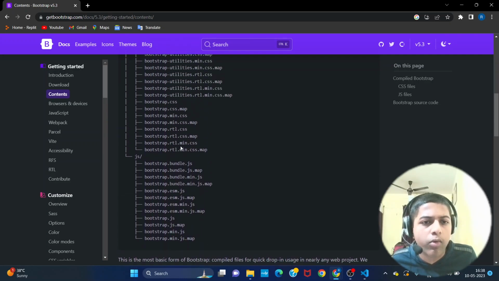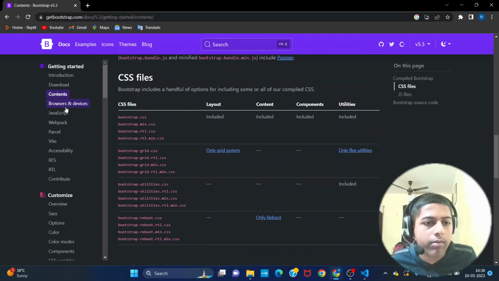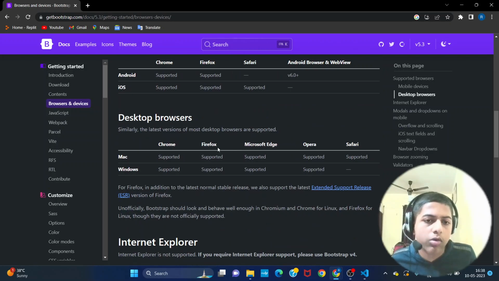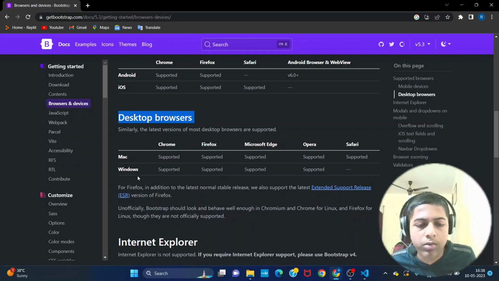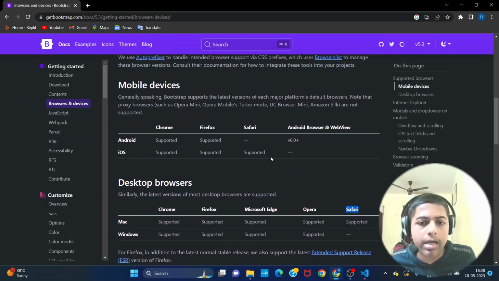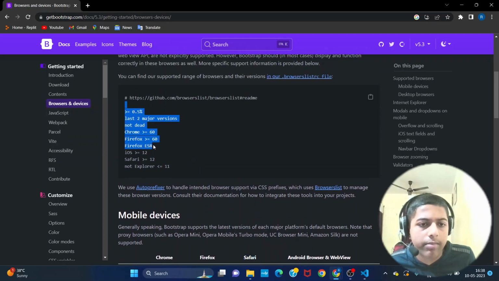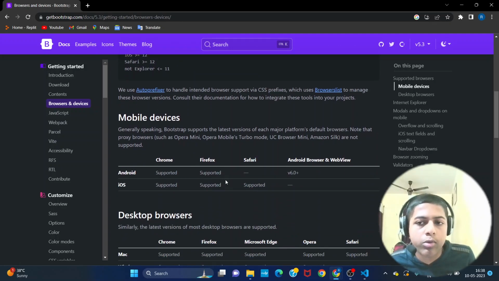I can see that compiled Bootstrap is there. This is the folder structure of Bootstrap, and then we have JS, browsers and devices. Yes, it's responsive. If you see the desktop version of Bootstrap, it does not support Safari on the Windows operating system, but it supports everything else. In mobile devices, on Android it does not support Safari, and Android browser and WebView do not support iOS. But generally, Bootstrap-made websites are really responsive.